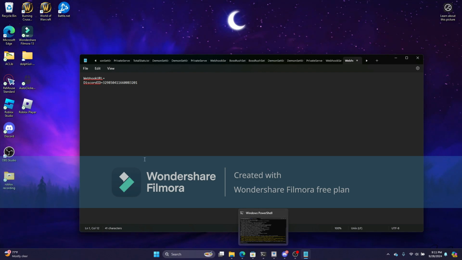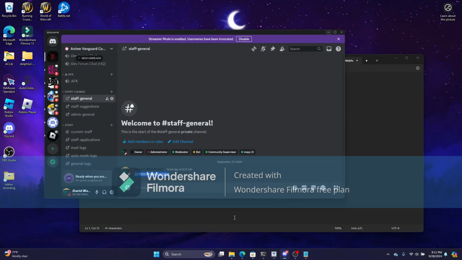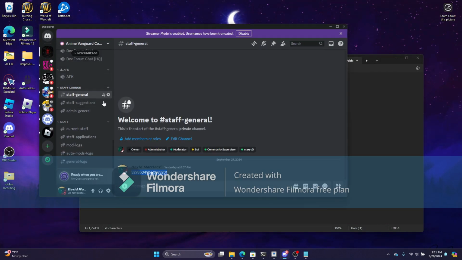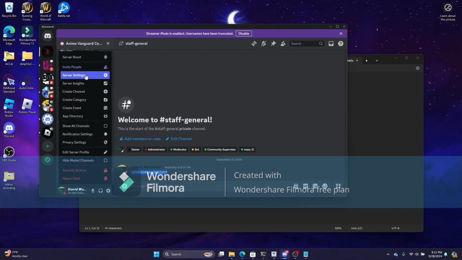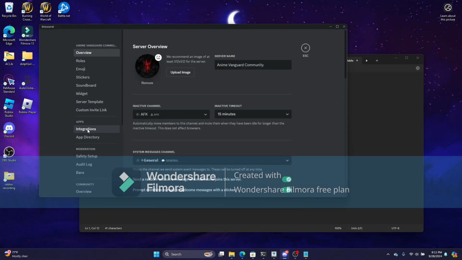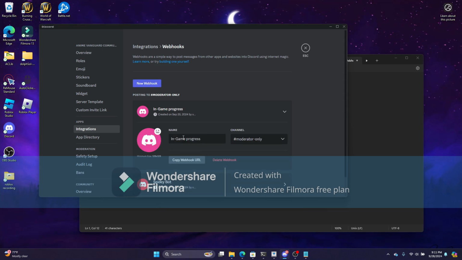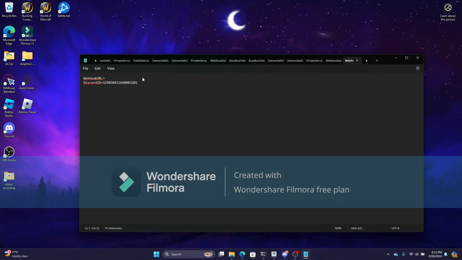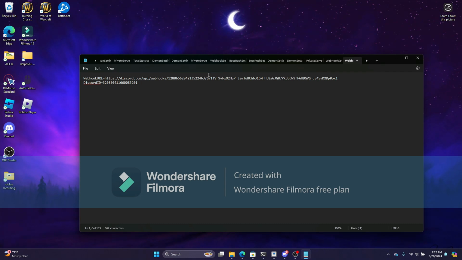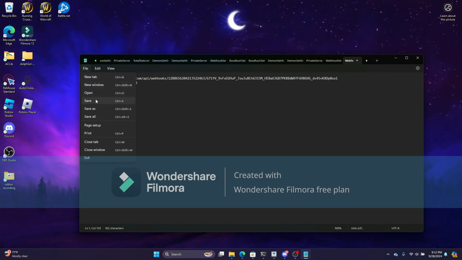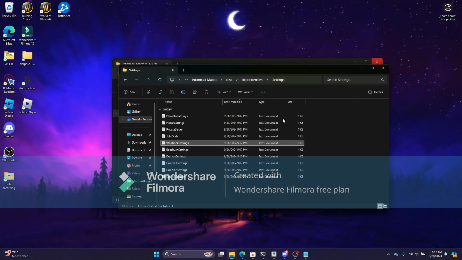Okay, once you have Python downloaded, open up your Discord and in your own channel, go to server settings, integrations, and make a new webhook. I name mine in-game progress. You can name it that, put it into a channel, copy the URL, and insert it right here. Done. Remember, always save. Don't forget to save. That's done.